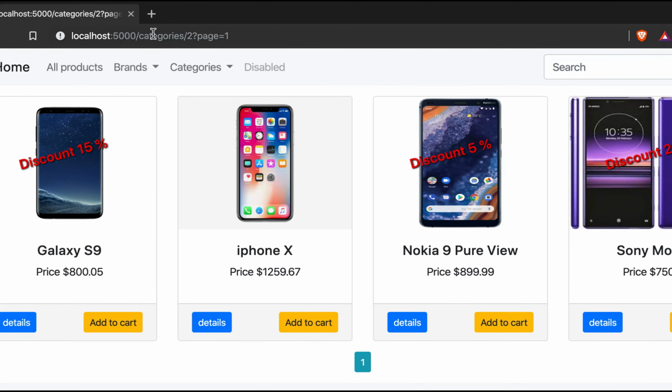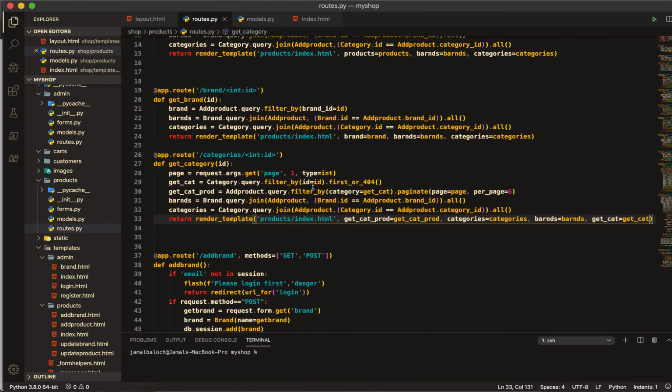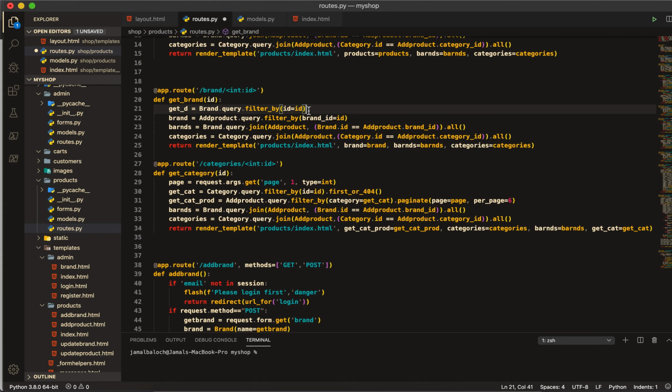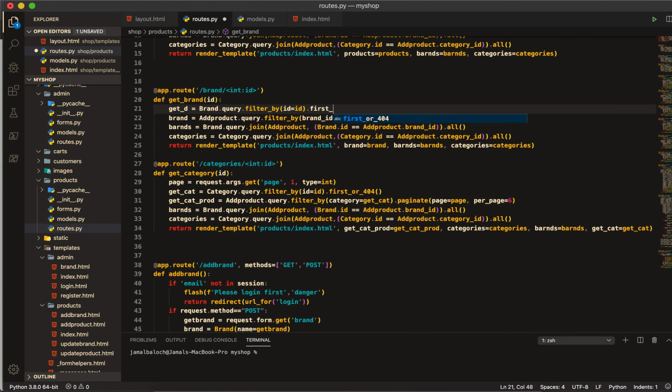If I go, you see here category 2 and then 1. I will come back and do the same thing for the brand, and here I will just write get underscore b equal to, and I write brand.query.filter_by ID equal to the ID that we already have there, then .first_or_404, and we have this one here.